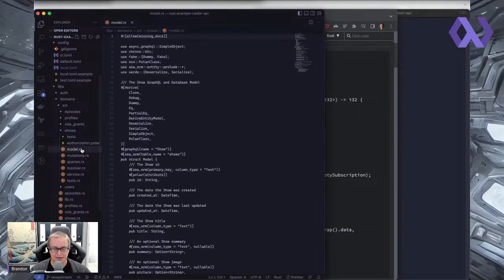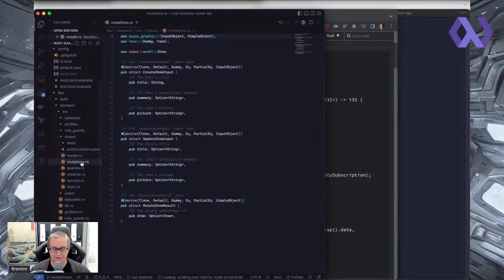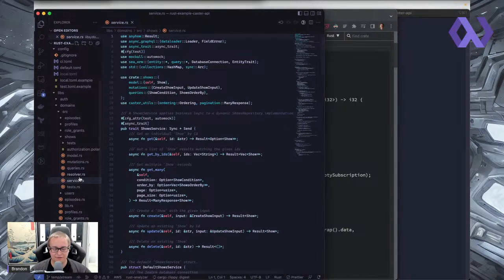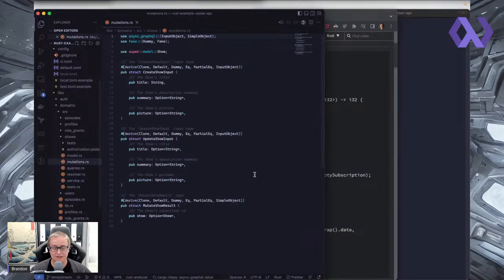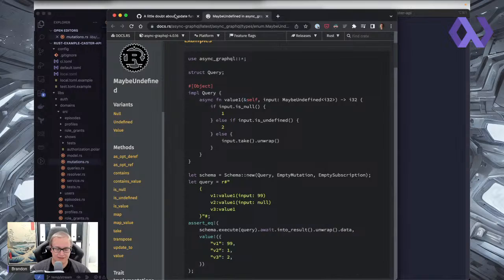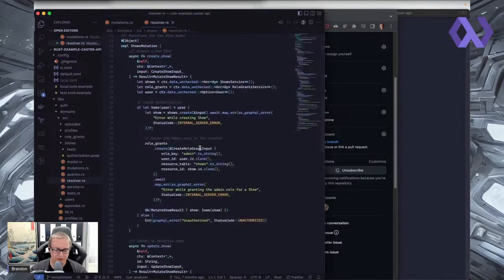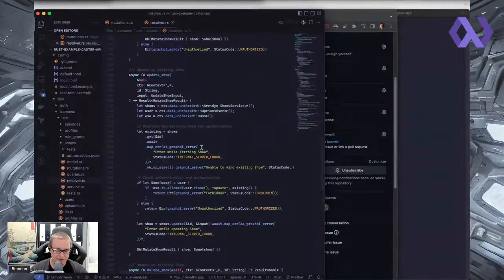So you can see I've got my database model here. I've got my mutation types, my query types. These are all async GraphQL types. I've got the resolver here and the service here. And so I'm going to hone in on the mutations here because this is the big dilemma. The update show input type here. This is where the dilemma that Frederick's post over here pointed out, where you can't set something to empty or none, because in the resolver over here, basically all it's doing, where's the update?